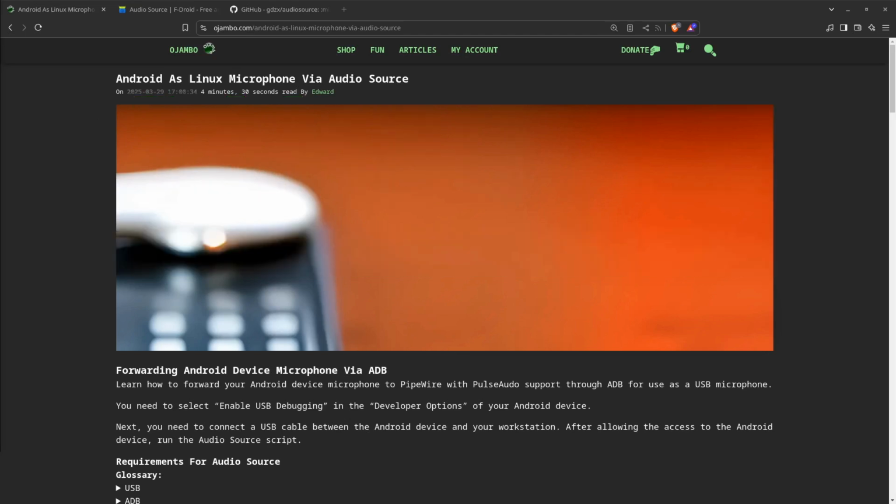In this tutorial, I'm going to show you how to use an Android device as a USB microphone on Linux. For my use case, obviously it's OBS Studio.